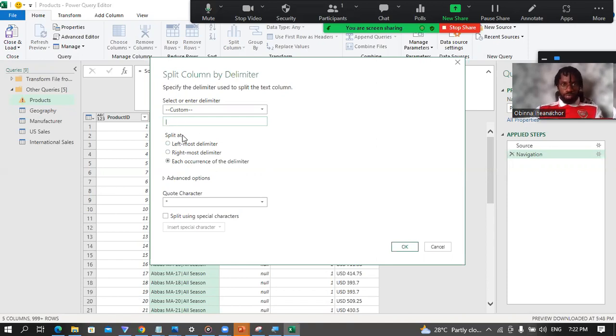So you have different options: split at leftmost, rightmost, each occurrence. If you have multiple delimiters, you have to specify if it's the leftmost one, the rightmost one, or each one. In our case, we have just one instance, so anything we choose here should work. I can just leave it at leftmost, for example, and then hit OK. So I'm saying, separate this column into 2 using the pipe symbol as the delimiter.